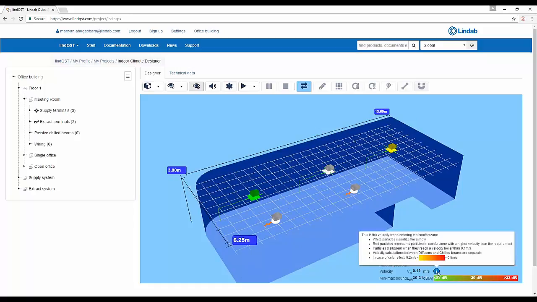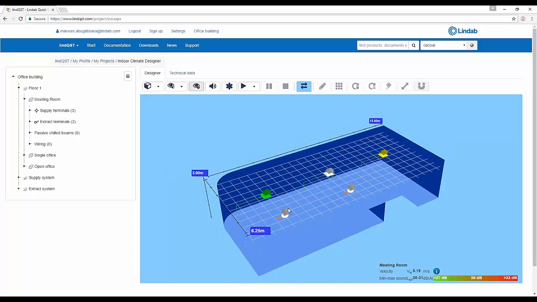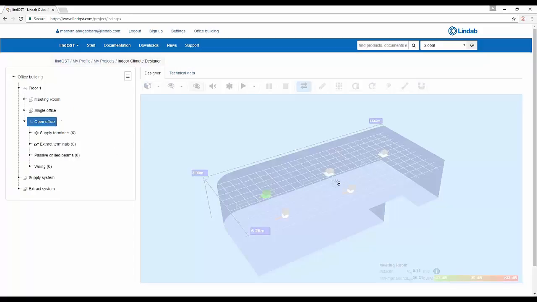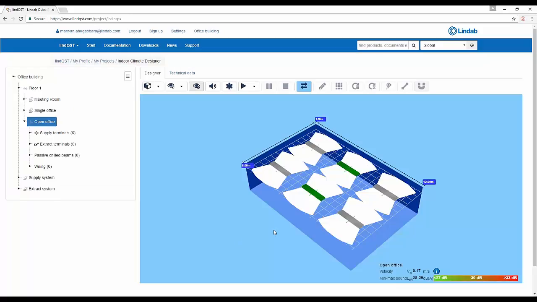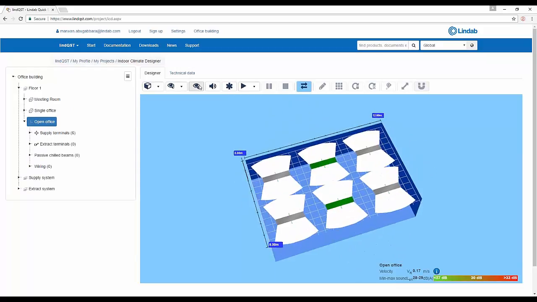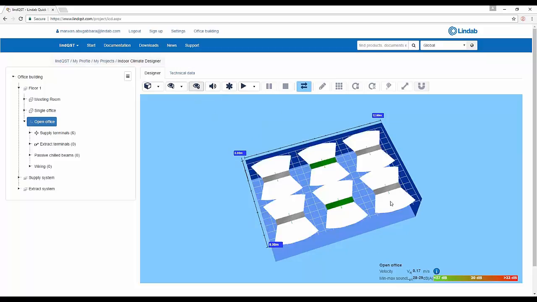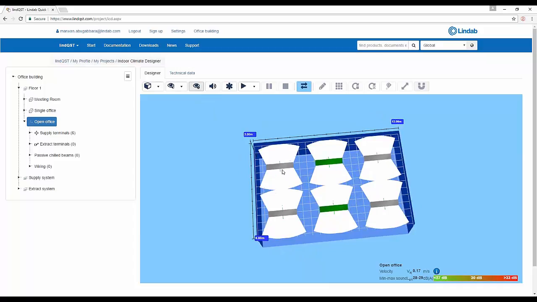Another feature in the Indoor Climate Designer is the critical view, where you can see the location of the high velocities in the room for your selected devices. Chill beams are shown with an expansion area. This is a unique feature in LindQST that allows the user to specify optimized placement and adjustment of chill beams inside the room. This will be explained in another video as well.